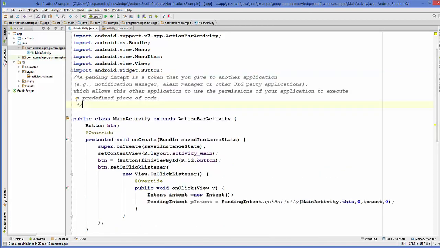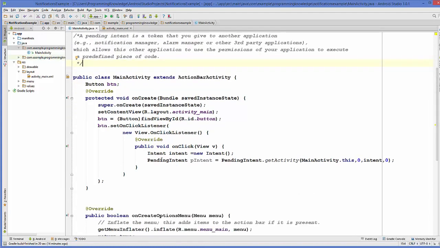Okay, now what this pending intent does. So this pending intent is a token that you can give to another application, for example notification manager, which we are going to use in our case, and this will allow this application to use the permission of your application to execute a predefined piece of code. Okay, so that's why we use pending intent here.